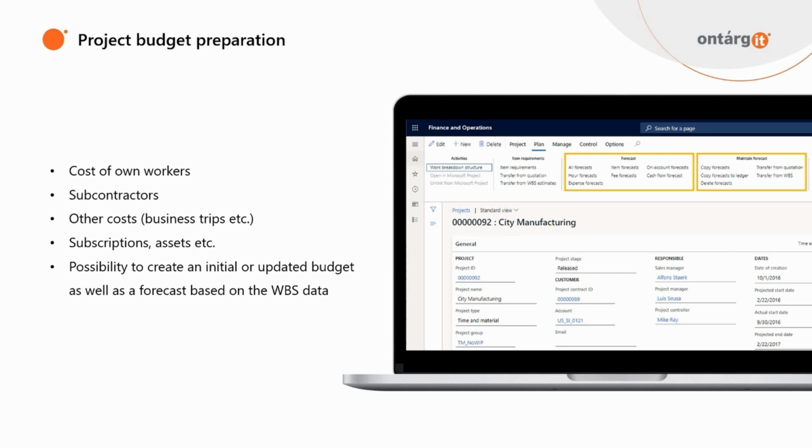Labor costs can be detailed by type of work, project roles, or particular employees. As for the goods and other equipment, this cost can be planned by items. Other expenses are planned by expense categories, for example, tickets, hotel, per diem, taxi, and so on.